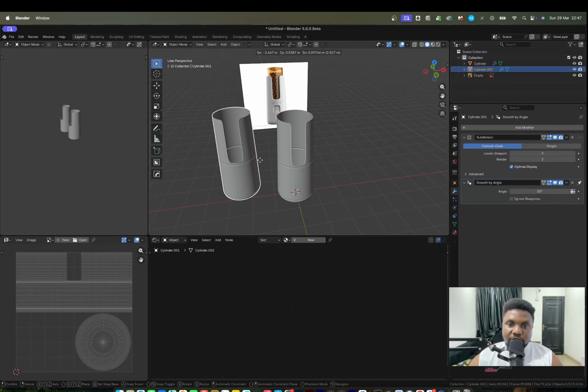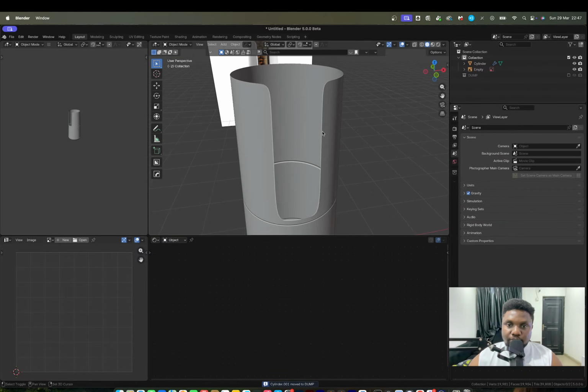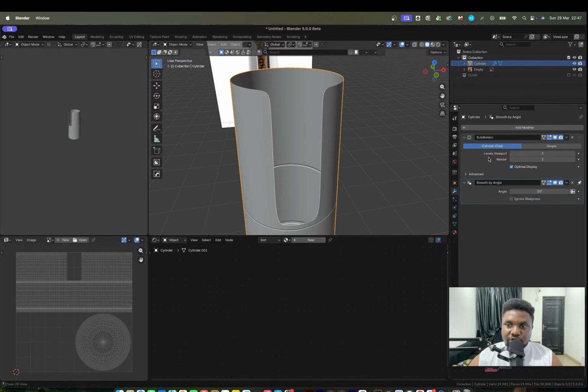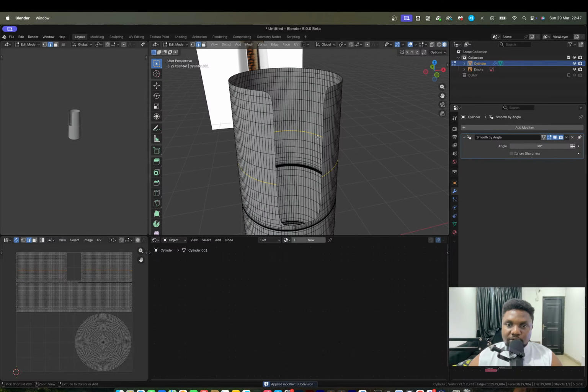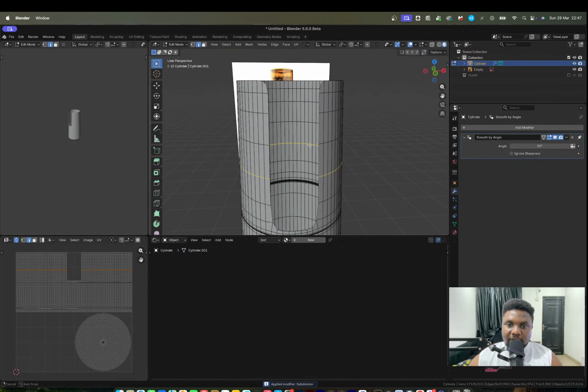First thing I'm going to do is duplicate this mesh and move it to a separate collection in case I need to call back that shape for any reason. I'm going to call that collection a dump, right? And I'm going to just apply my subdivision. That subdivision is too much. I'm going to reduce that to 1, and that's cool.